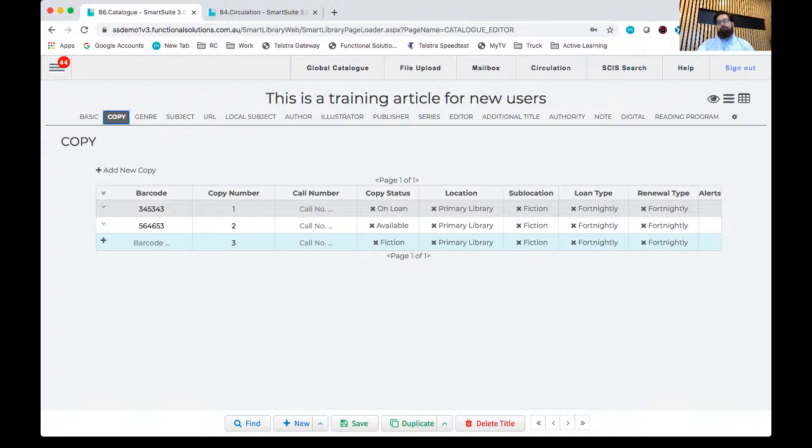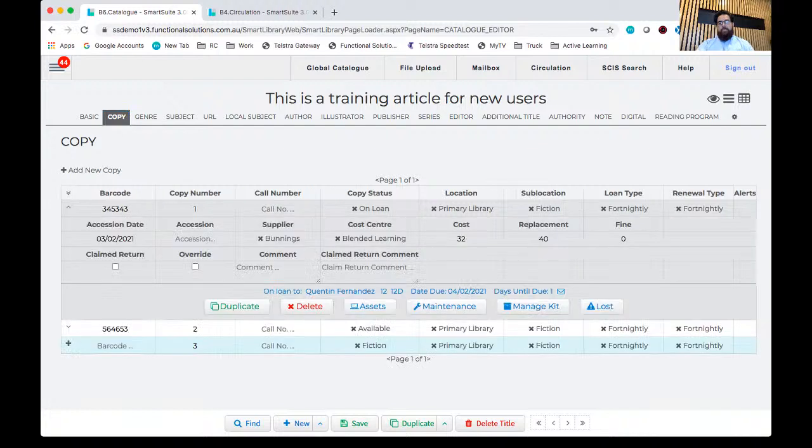Okay, if I want to see who has copy number 1 from the cataloging screen, expand copy number 1 by clicking on the expand on the left-hand side. And in that command bar for that copy, I can see that it's on loan to Quentin from year 12. And it's due back on the 4th of February, which is in 1 day from today.